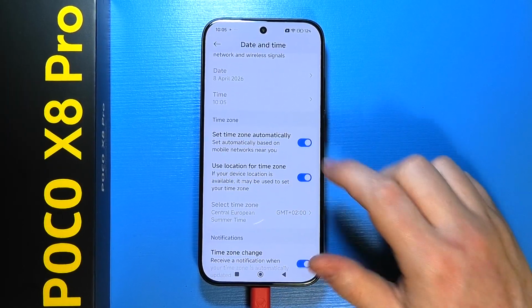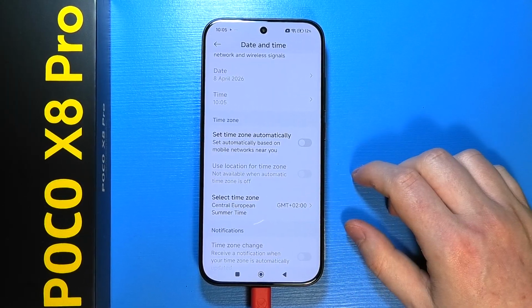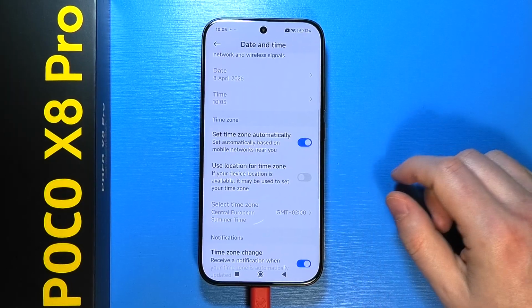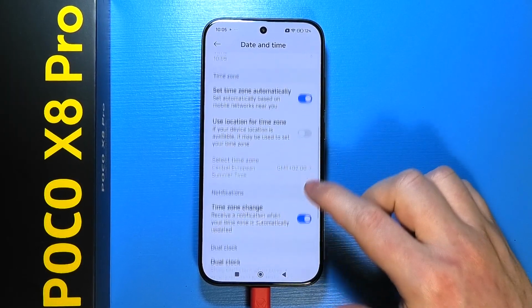Then there's set time zone automatically, and it's the same story. If you disable it, you can choose time zone manually, but it may cause some network synchronization issues, so I would rather put it on automatic.